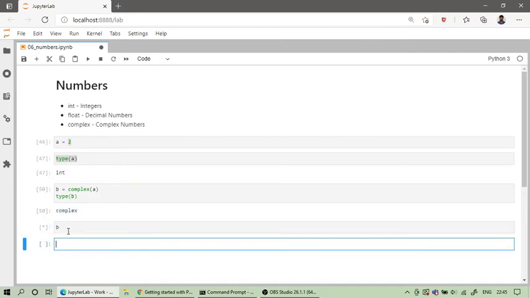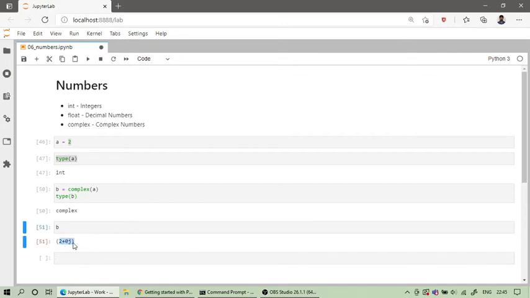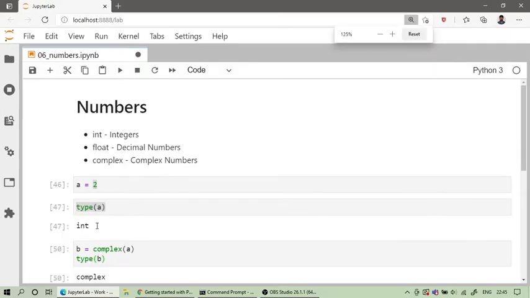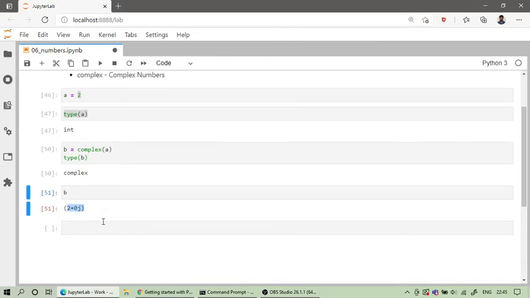If you print a b, the way it prints is 2 plus 0j. That's how it works, correct? Let me zoom it a bit. Yeah, that's how it works, right? Because the real part is 2 and then the imaginary part is 0. But you can't do the other way around.